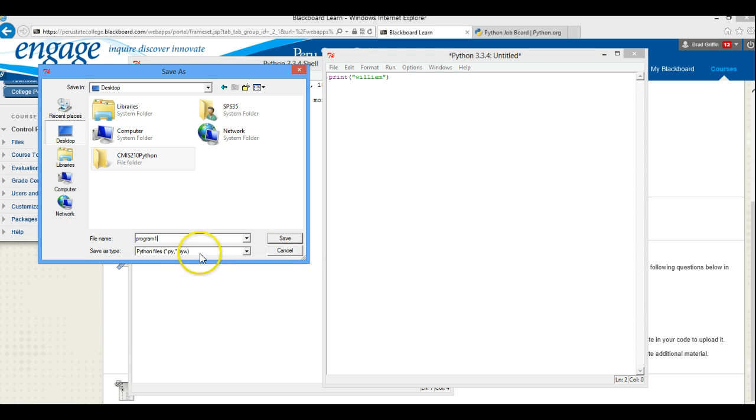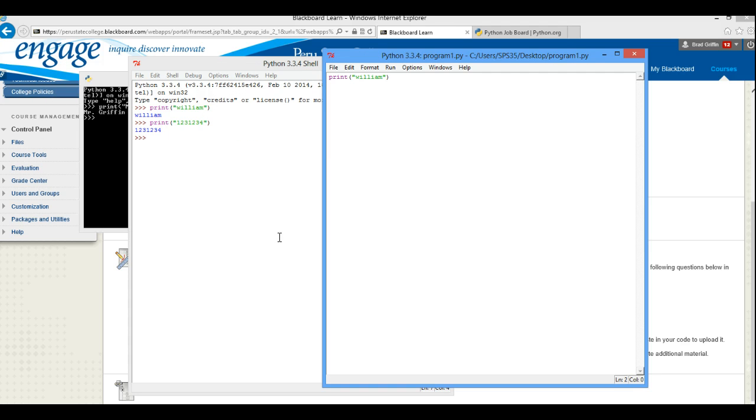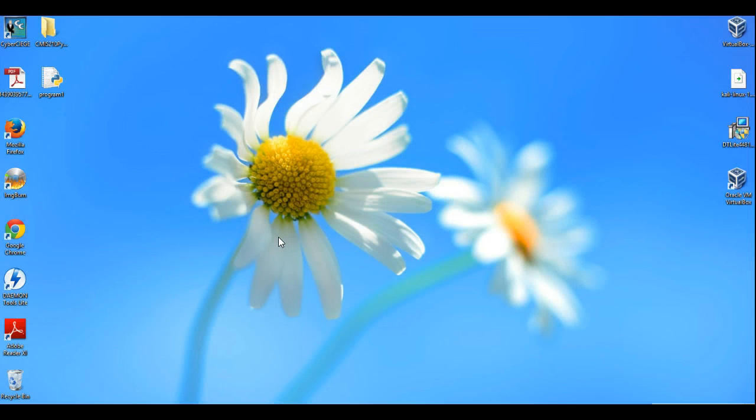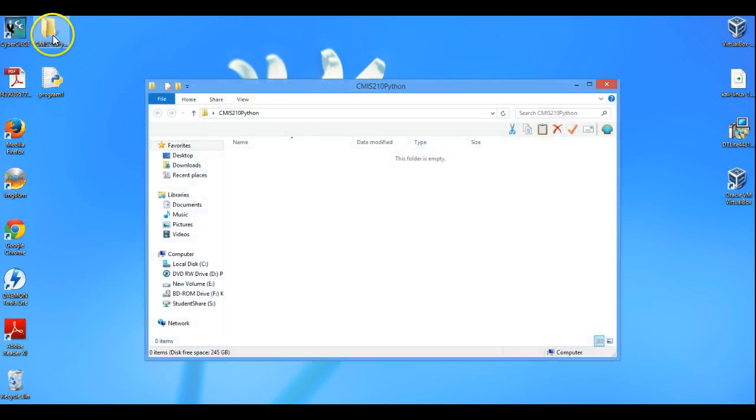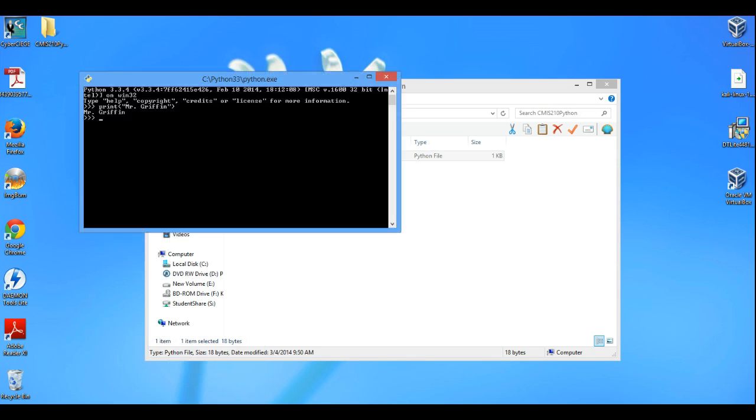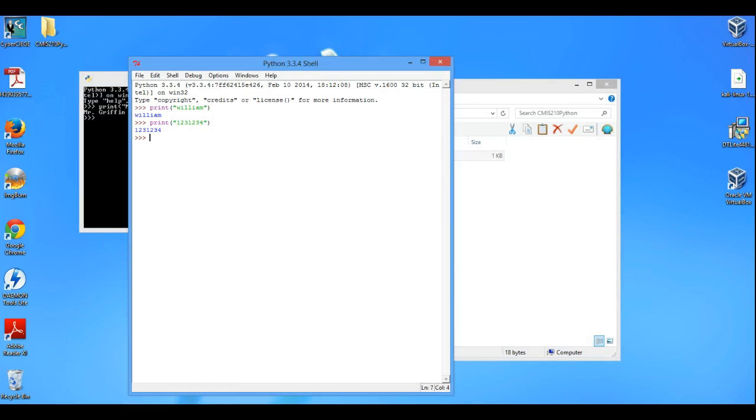So notice down here it saves as type. I can save these in a couple of different types. What we want is the .py or .pyw file. So I'm just going to save it as that. Save. And now that program's saved. In fact, if I go to my desktop, I now created this folder. It's called Program 1, and it's called a Python file. If I've accidentally saved it as a text file, that's going to be an issue for us a little later on.